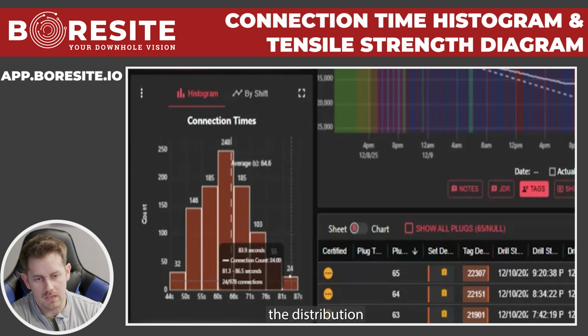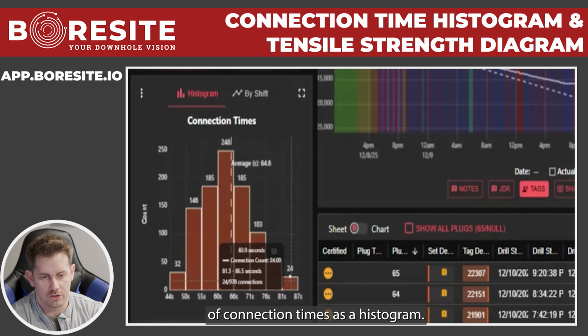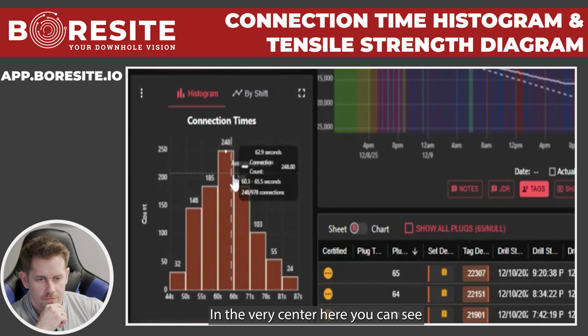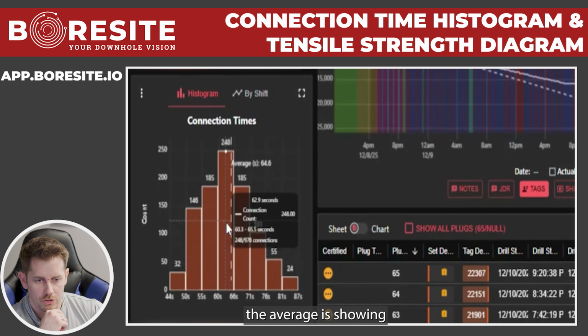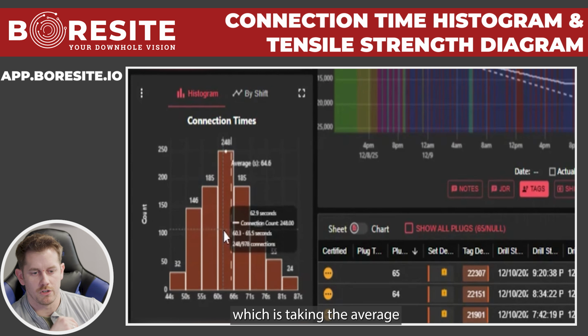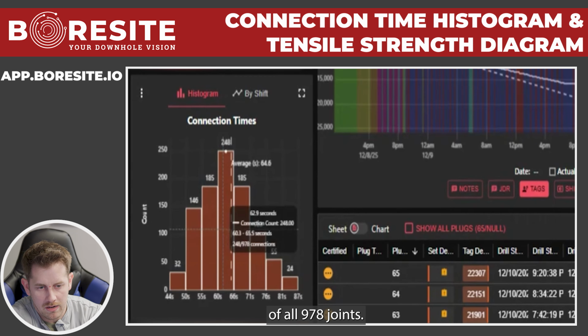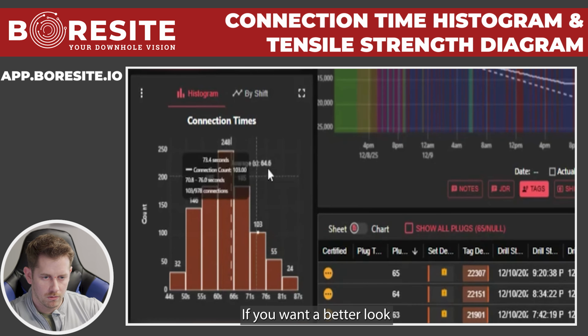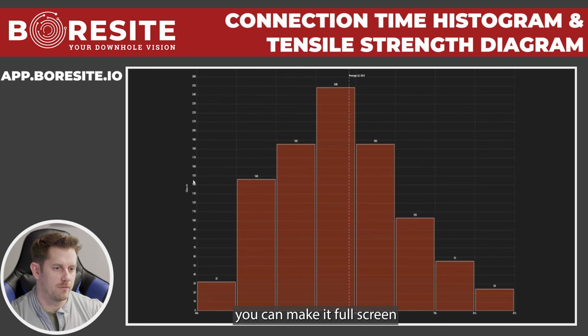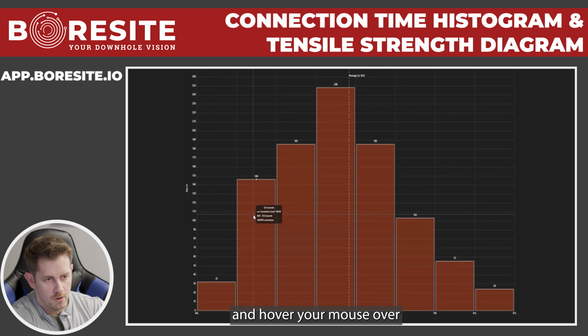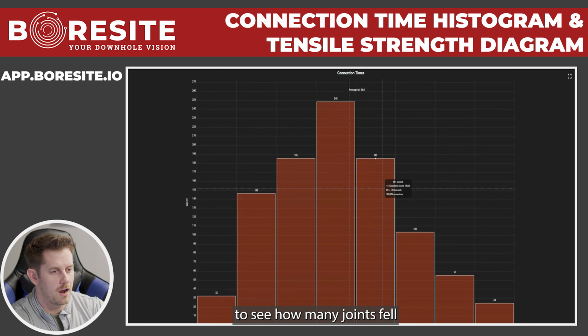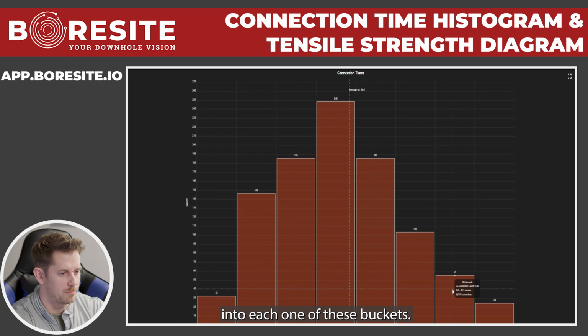So this is just showing the distribution of connection times as a histogram. In the very center here, you can see the average is showing 64.6 seconds, which is taking the average of all 978 joints. If you want a better look into this histogram, you can make it full screen and hover your mouse over each one of these bars to see how many joints fell into each one of these buckets.